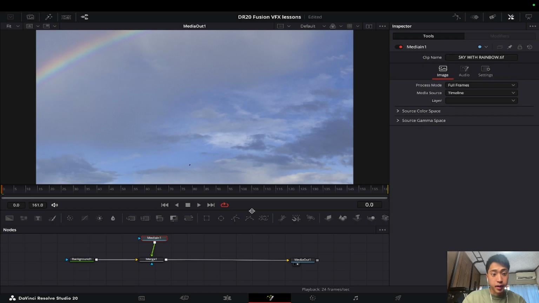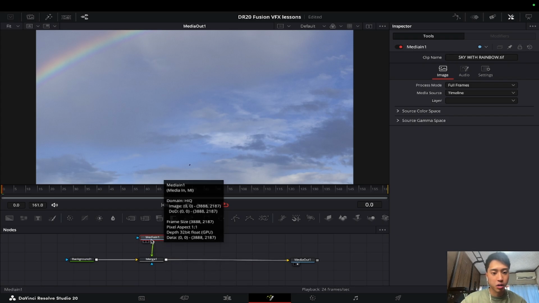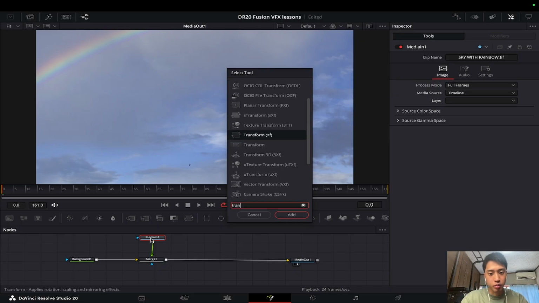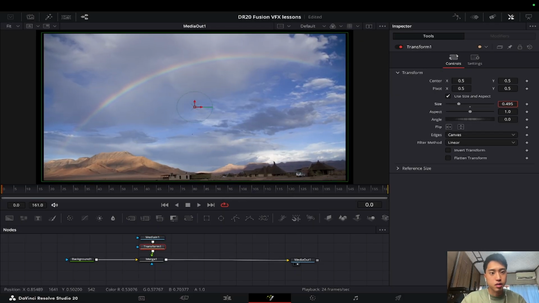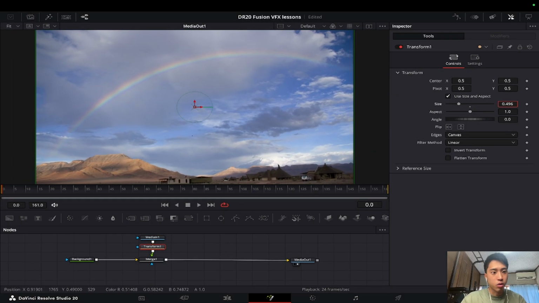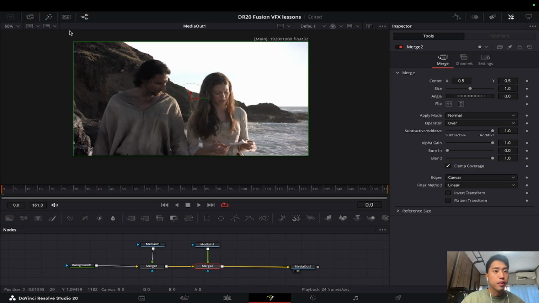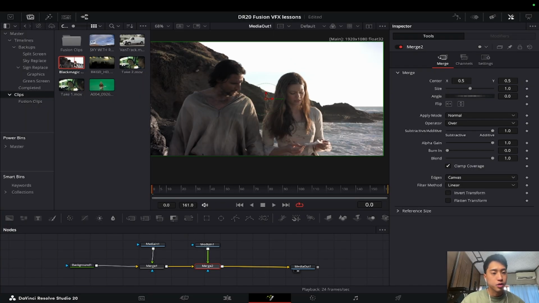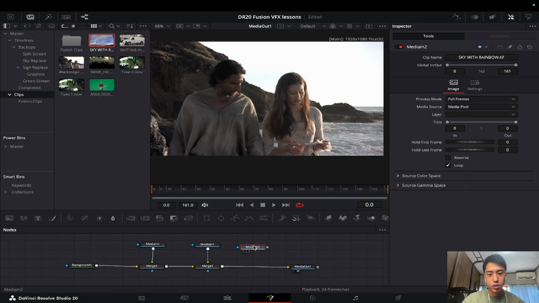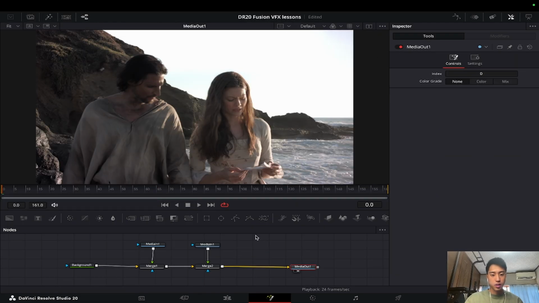Now it looks so big. That's because this picture is cropped. So if you add a Transform node and make it smaller, you can see the whole image. What I'm gonna use is this one and connect here. By the way, if you drag the clip or picture from the media pool and drag it down this way, you can also maintain the resolution. Okay, so let's start.